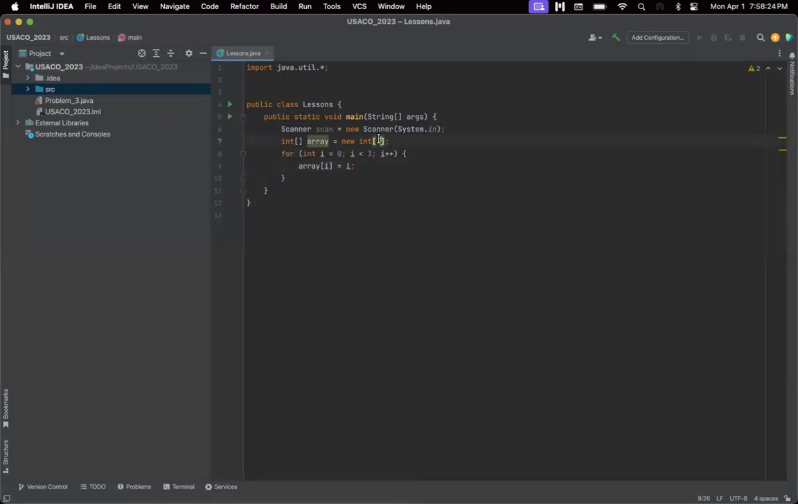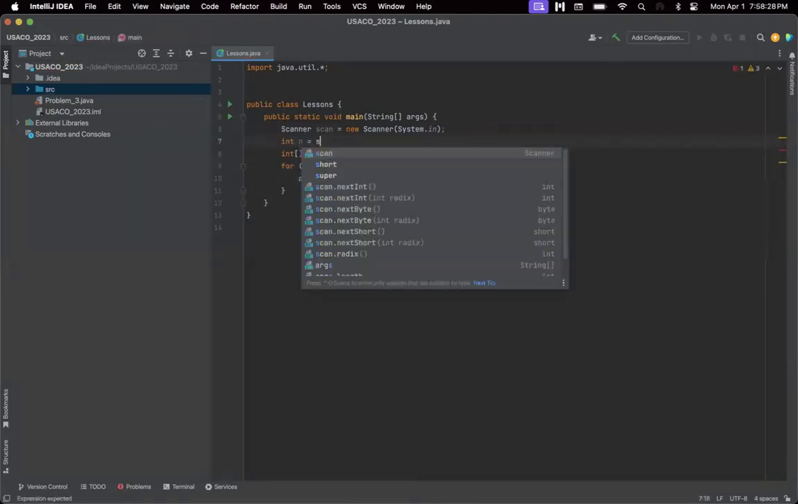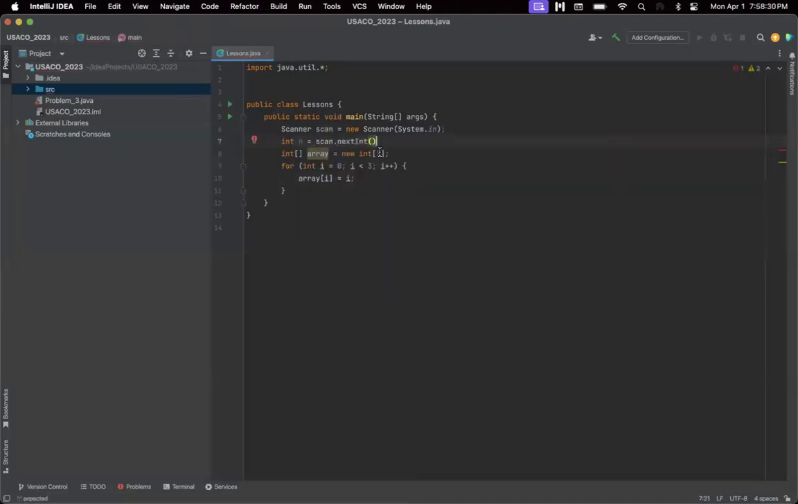And this is normally useful. What you're normally going to have in a problem is they're going to give you an integer, and you're going to make an array of that integer length, and then you're just going to fill it in with whatever input they give you. And that's the common way to take in input into an array.